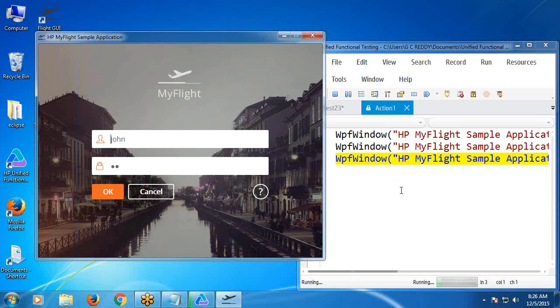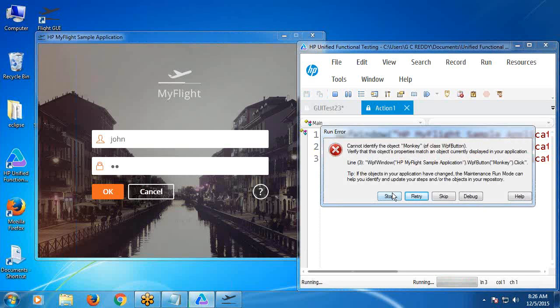See, it is waiting for that monkey button. Maximum 20 seconds. Default synchronization time. After 20 seconds, it will show error. See, it is searching. See, observe. Cannot identify the object monkey.